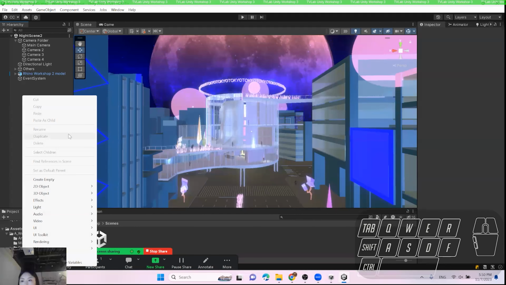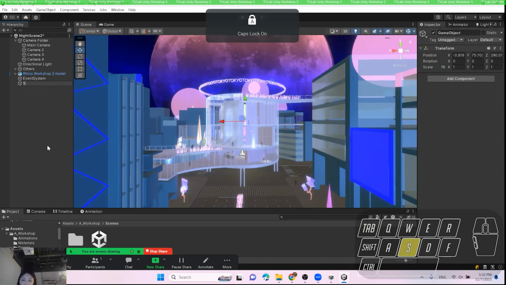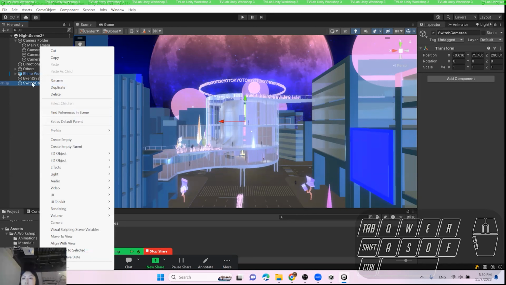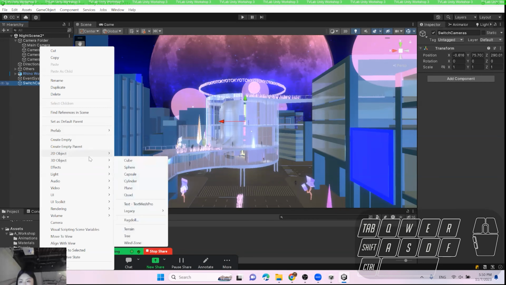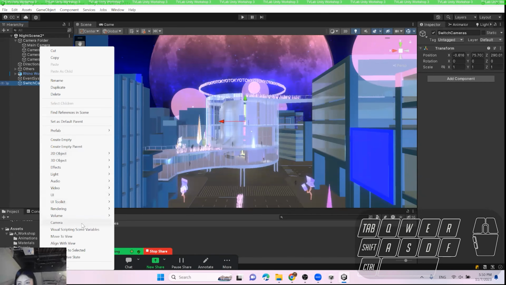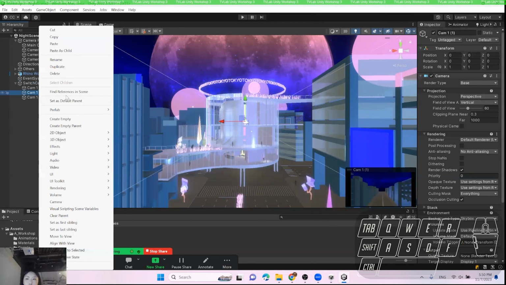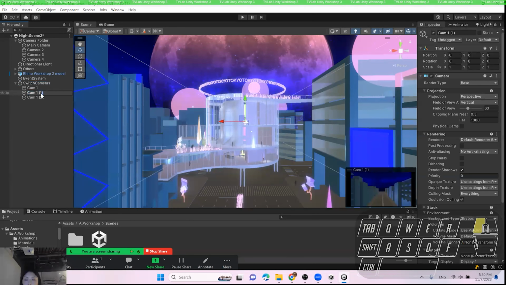So let's all create an empty game object called switch cameras. You can call it whatever you want as long as you know what it is. Then let's right click the switch cameras object we just created, and create a new camera game object. We right click it and click camera. I will just rename it camera 1. And then I will copy two extra cameras and call them camera 2 and camera 3.